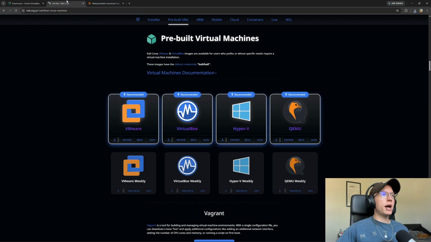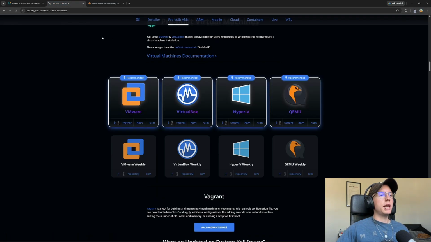Go on over here now to the Kali Linux tab. Once you land on this page, you will be met with a few different options. The one that we want will be this VirtualBox. It'll be about 3.6 gigabytes, so this may take a little bit to download. Go ahead and click on that one, and that will start the download.